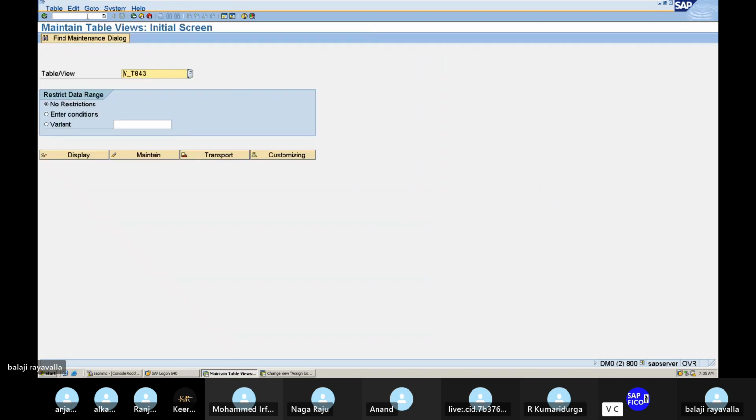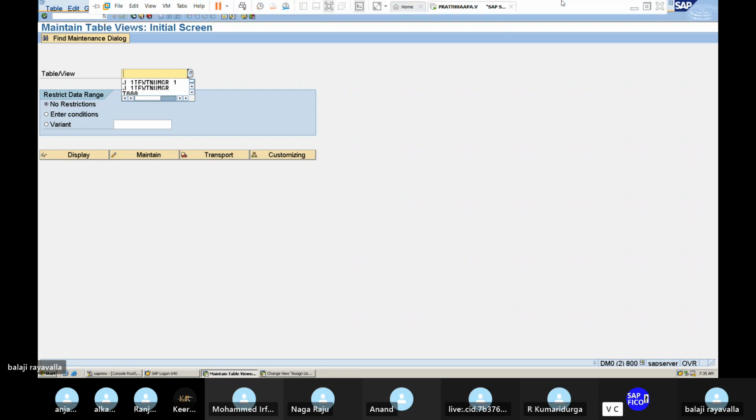Okay, so remove this table V_T043. Remove this table. Go to the Skype. I will just try to give the tables. Okay, so tomorrow we are going to have one important session: how we can transport the request from the development client to the quality servers client, and at the same time to the production servers clients.